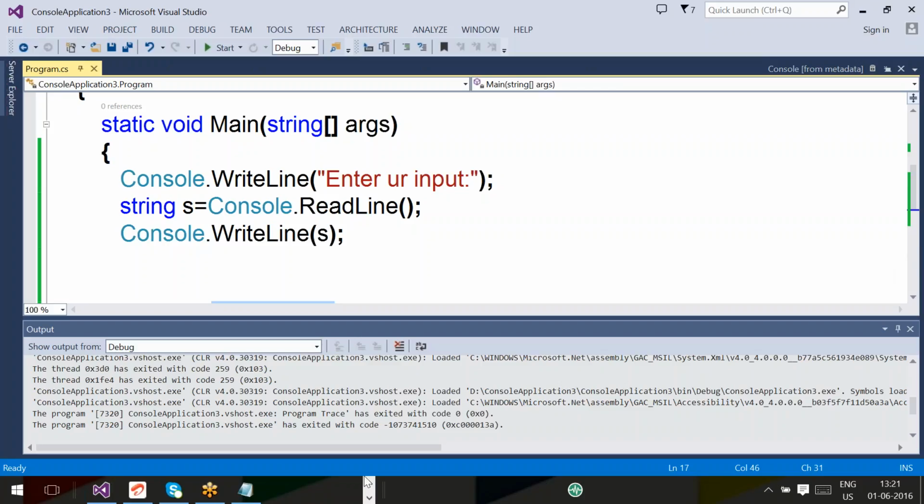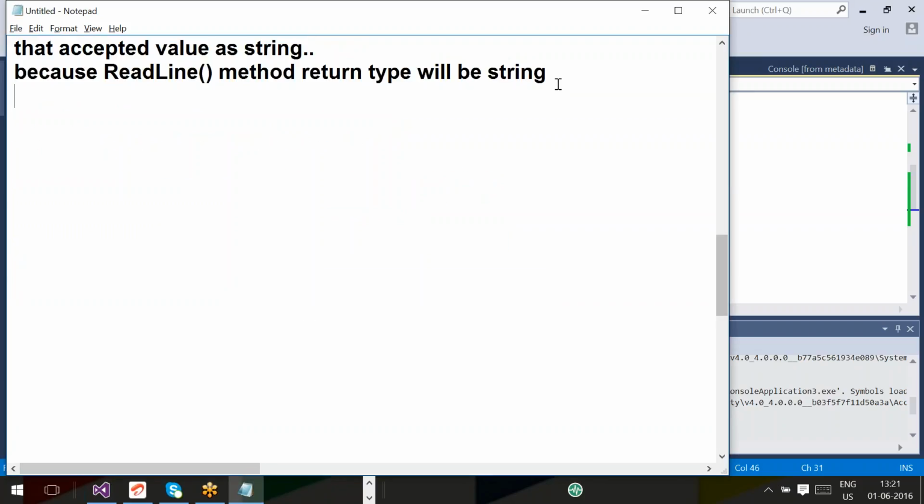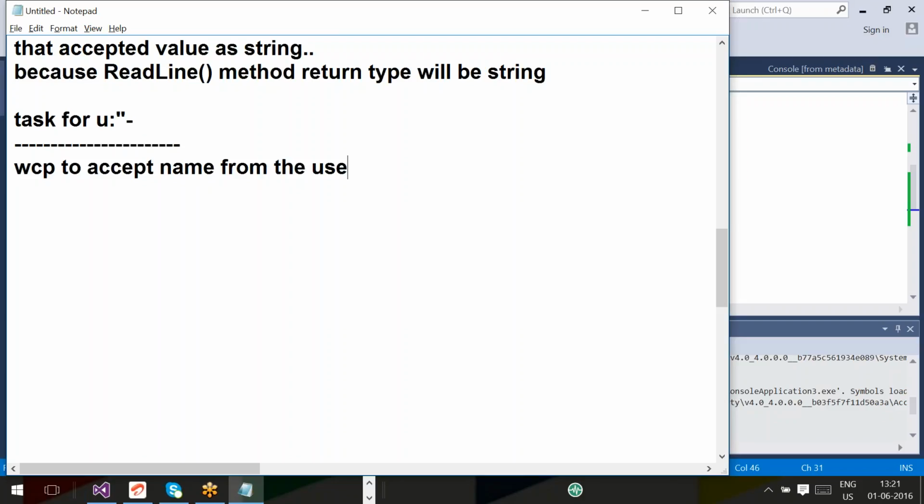Now I'm going to give you one requirement, all of you guys. Get ready for the requirement. Task for you. Teja, mute yourself. Task for you: write a console program to accept the user name from the user and then display it.